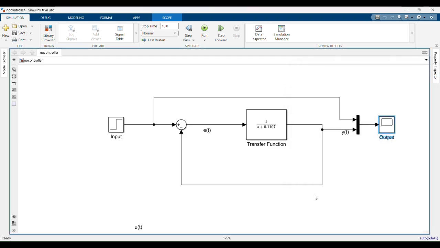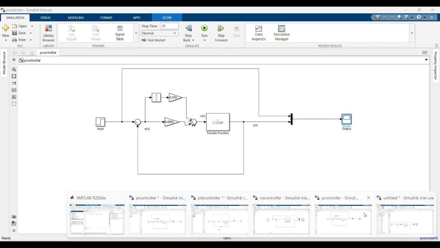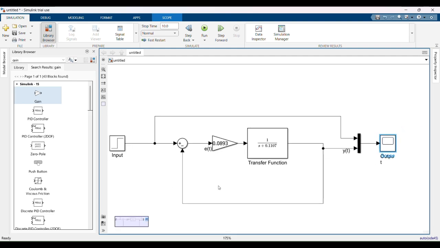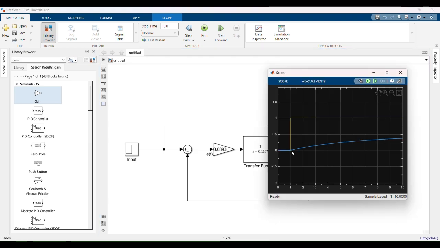Let's see what happens when we add a KP controller, or a P controller, sorry. There we go. So I've calculated the KP to be 0.0893, and if I press run, output, you'll see that the steady state error increases a lot, as does the settling time, and there's still no maximum overshoot, so this is not ideal.